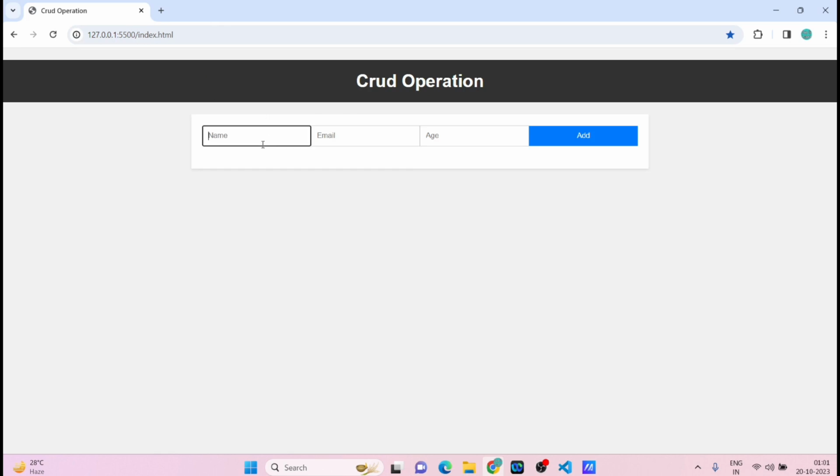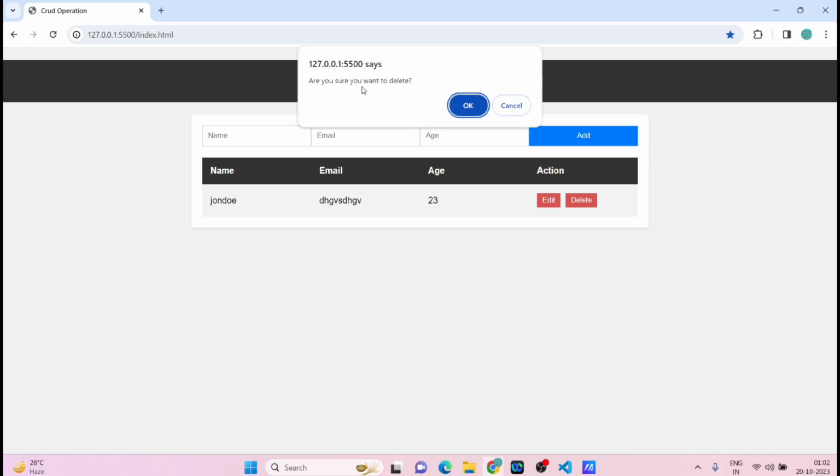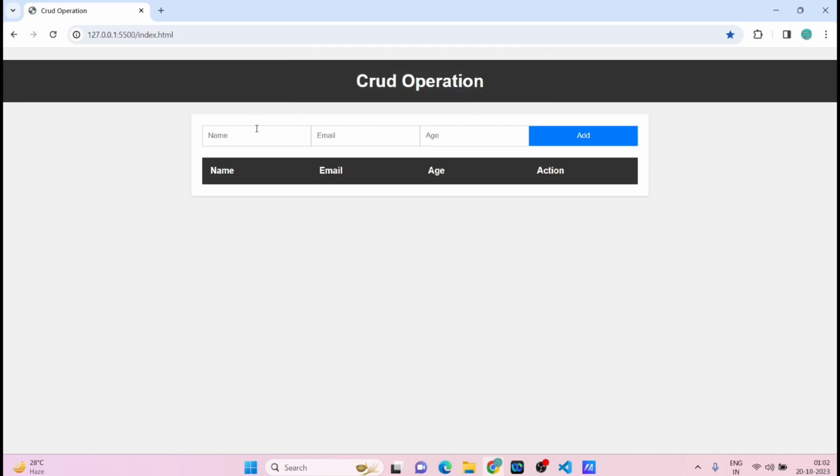Go and add some data, John Doe, 23, click on it. I'll click on delete. It will ask, are you sure you want to delete? If I click on OK, the data got deleted. So it is working fine.